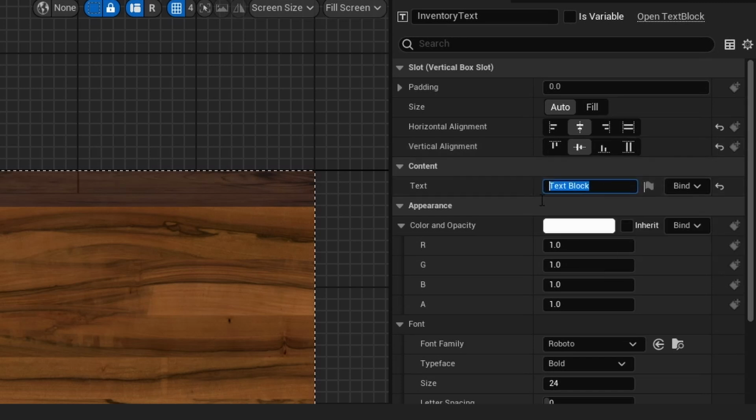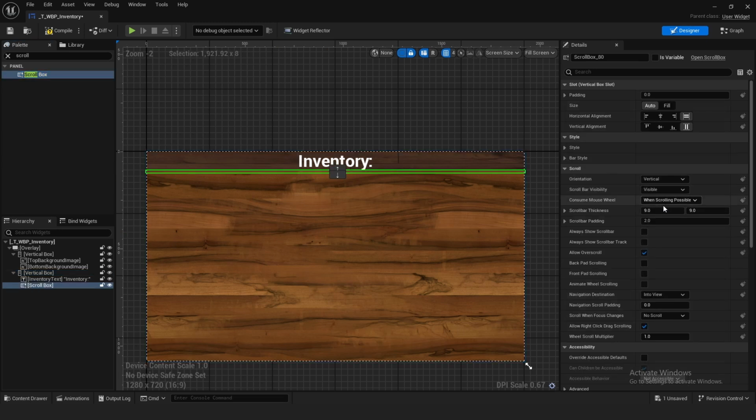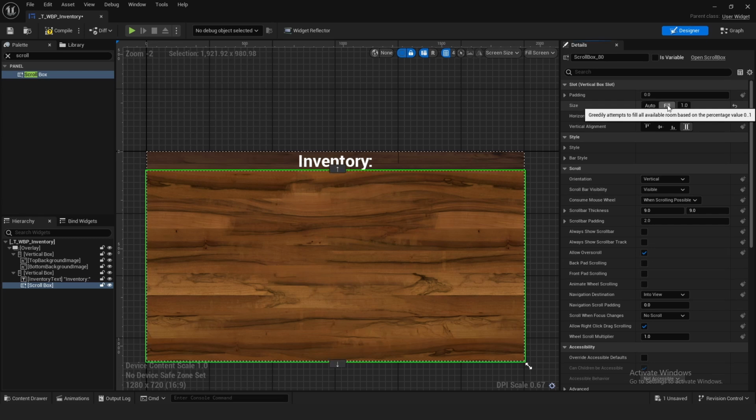And for the text value right here, I'm just going to say inventory. And for the text size right here, I'm going to set this to 64, just like that. Next, to add the scrolling for the inventory, I'm going to come up here and add a scroll box. And this is going to go in the bottom vertical box as well. And of course, you can adjust your scroll bar thickness and all of this. But I'm just simply going to hit fill, and that should fill out the whole bottom area.